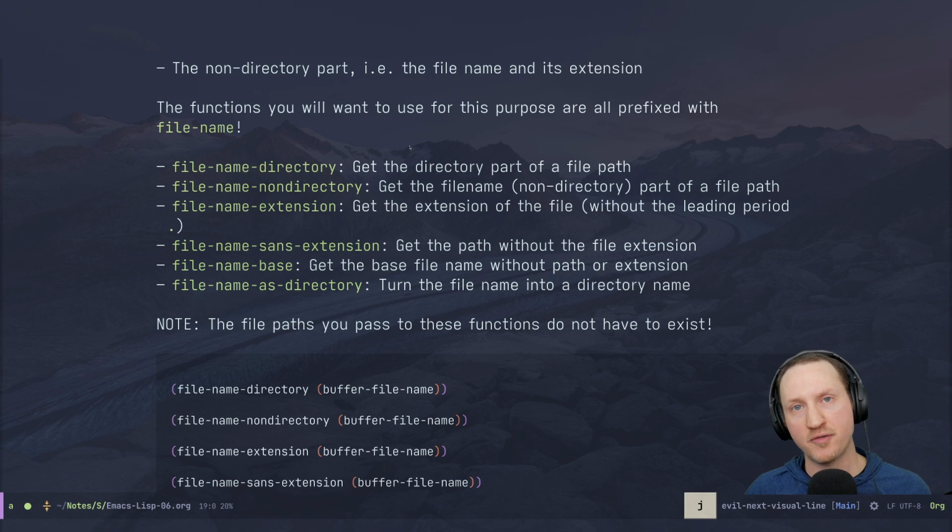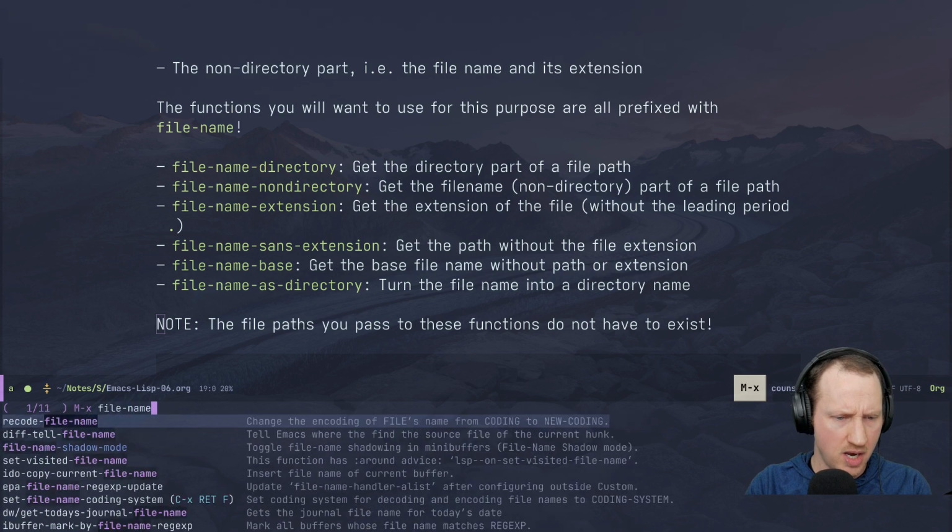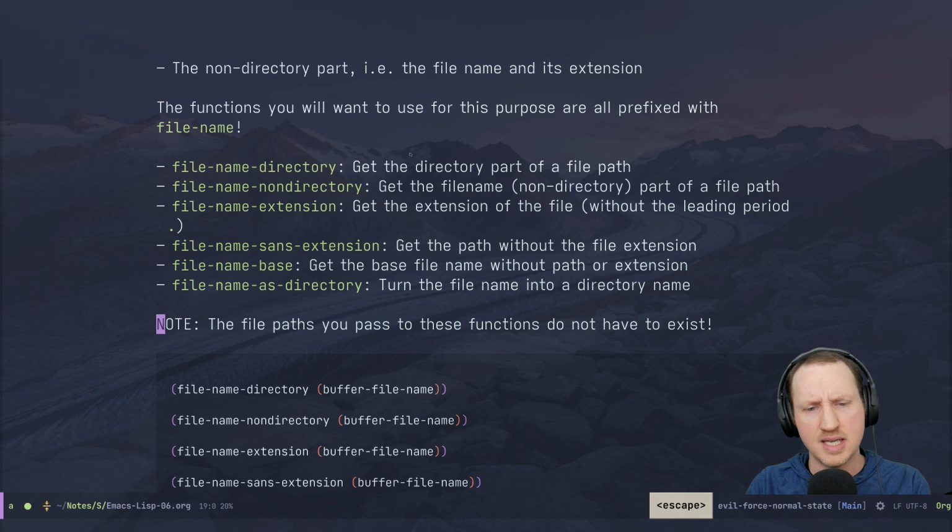So it's very easy to find if you're looking them up in describe-function, or do they even show up in M-x? Let's see, file-name. Yeah, I don't think they show up here. But in describe-function, you'll definitely see all these if you type in file-name.